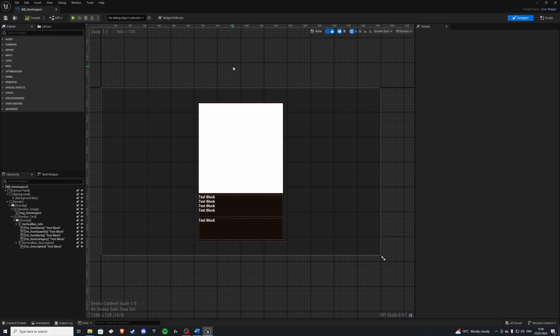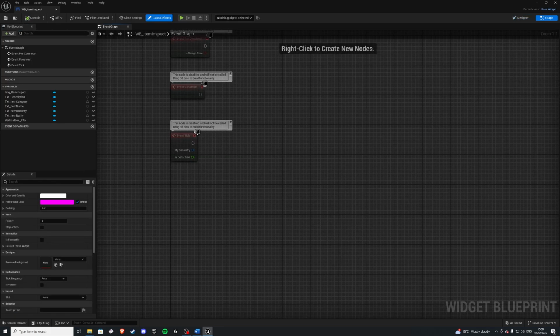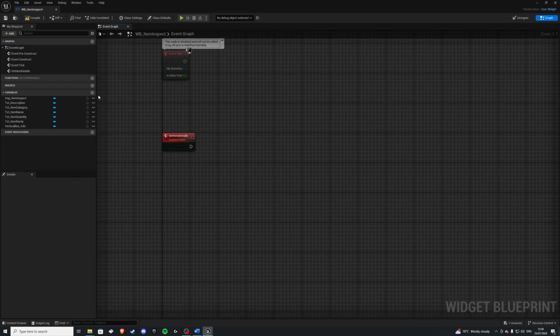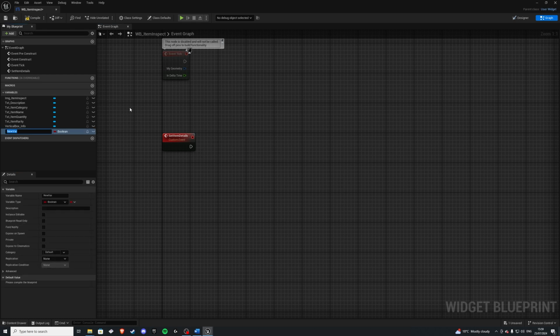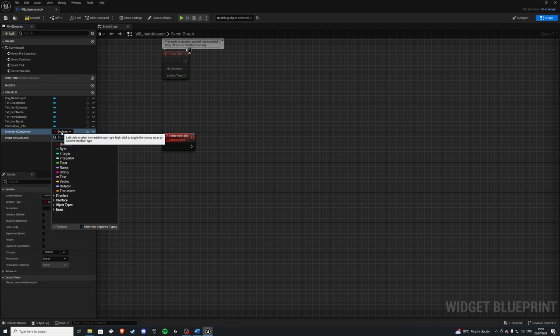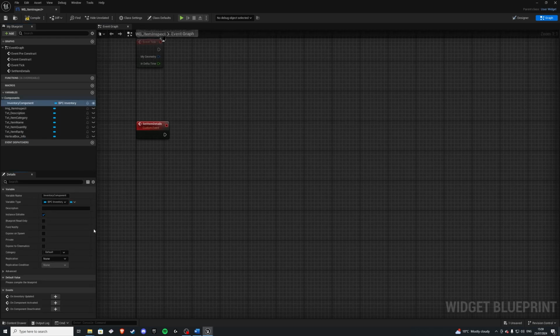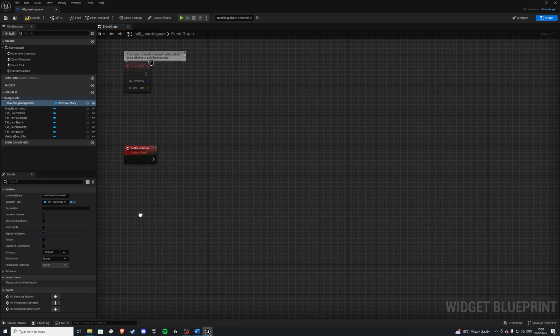And let's go to the event graph. Inside of here, we will create a custom event, which will say set item details. And we want to promote or have access to our inventory component, which is of category BPC_object reference inventory. Now let's make this instance editable and exposed on spawn.